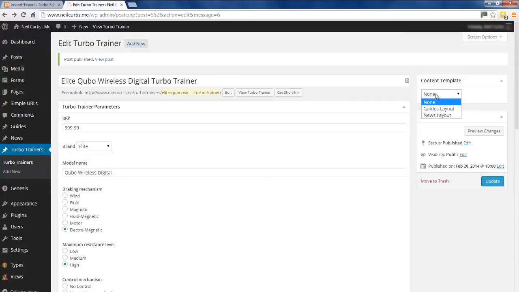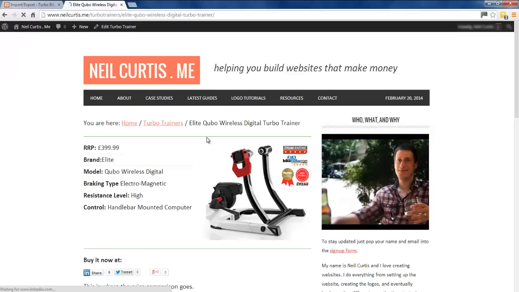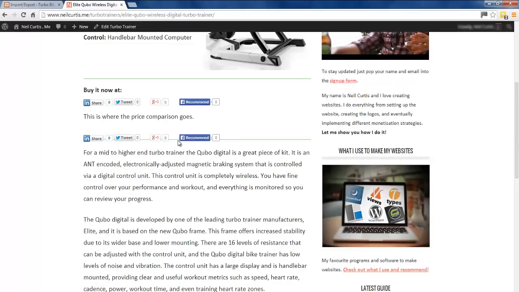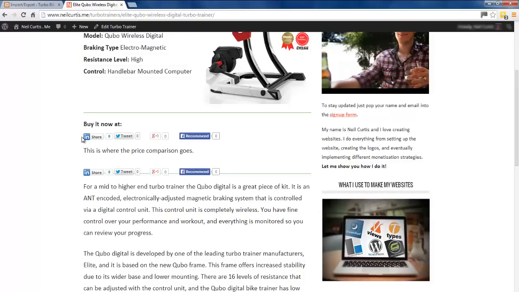And under content templates, it doesn't show, but we just need to refresh the page. And then it should be here now under content templates, which it is. So we select it, go update. And now when we have a look at the Turbo Trainer page, it's all there and it's all styled nice, except we've got these social share icons, but I'll get rid of them in a minute because we don't want them on this.